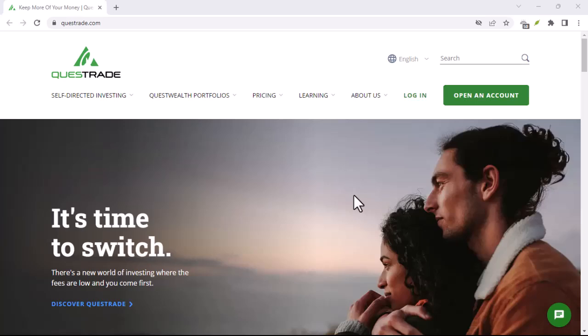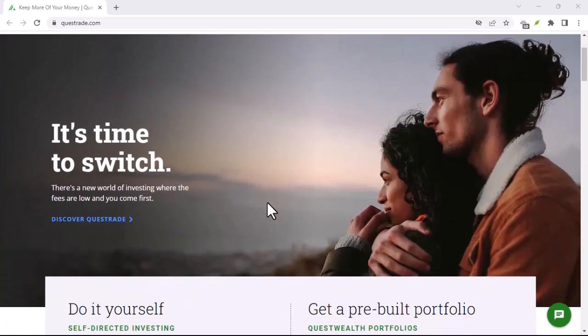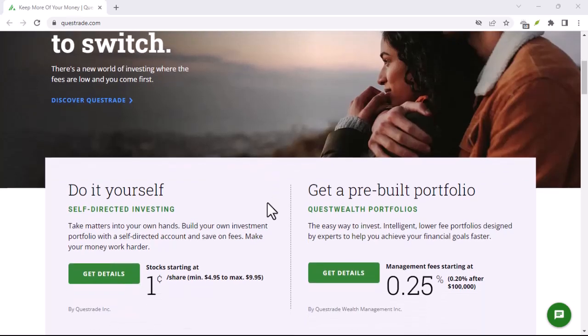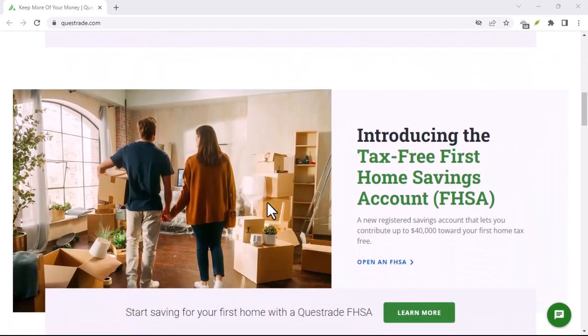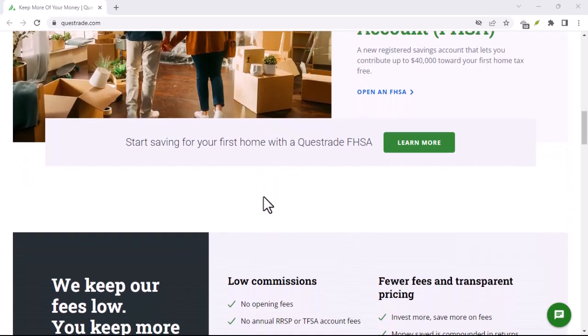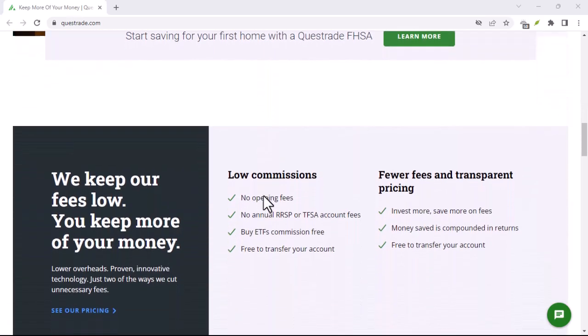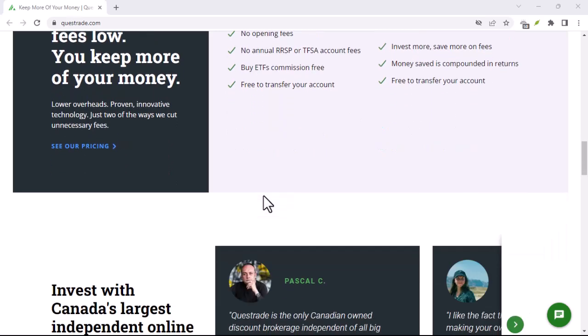Have you ever felt overwhelmed by the complexity of closing a financial account? It's a common experience, especially when dealing with online platforms. Today, we're going to simplify the process and show you exactly how to close your Questrade account.